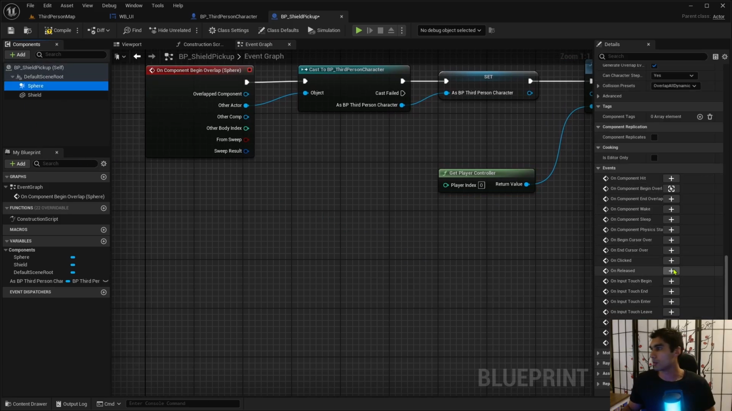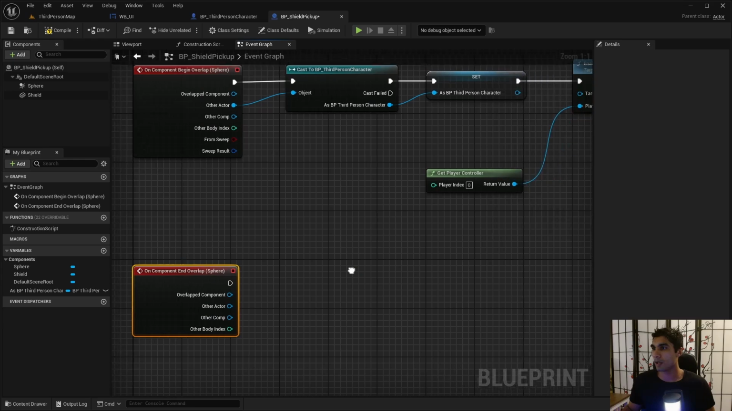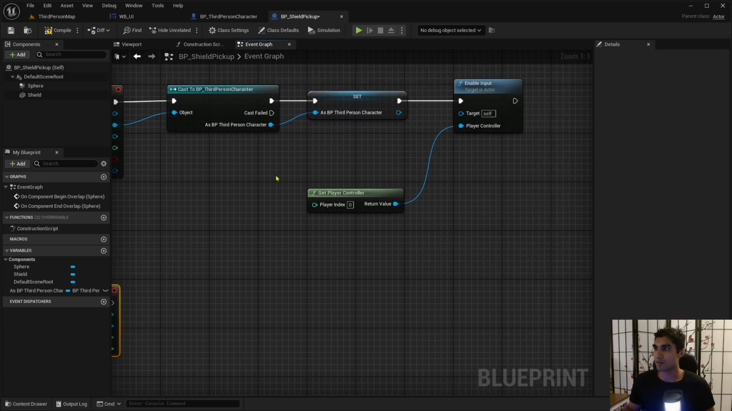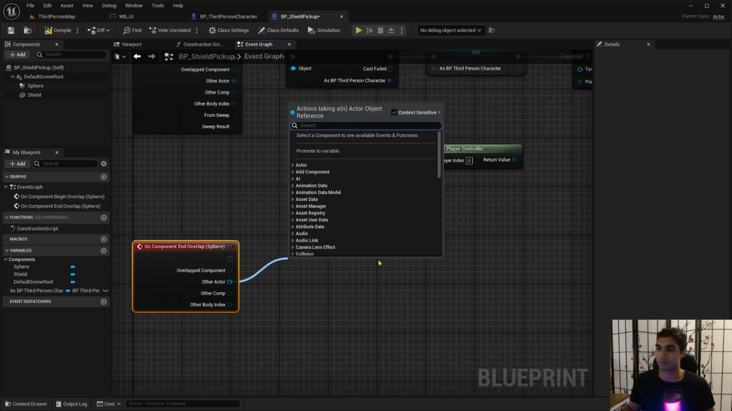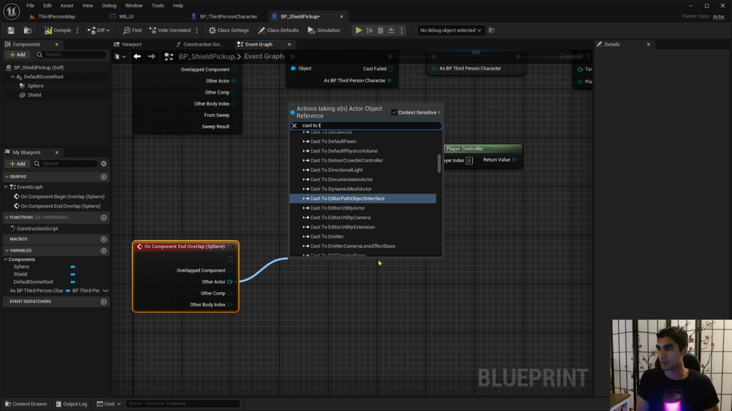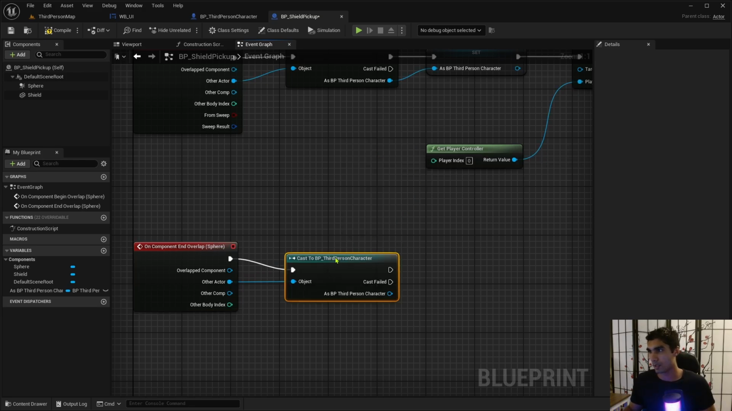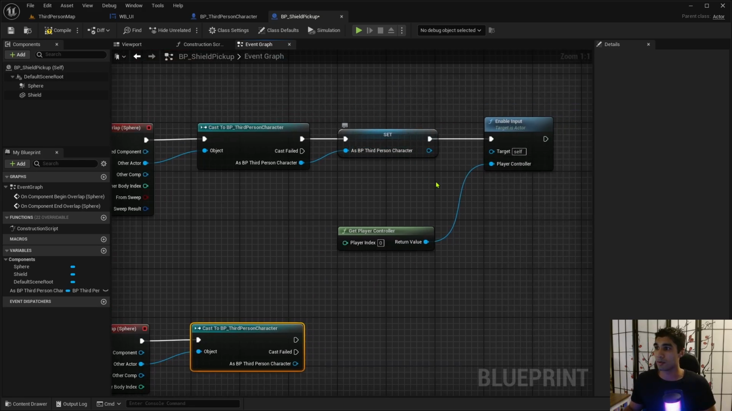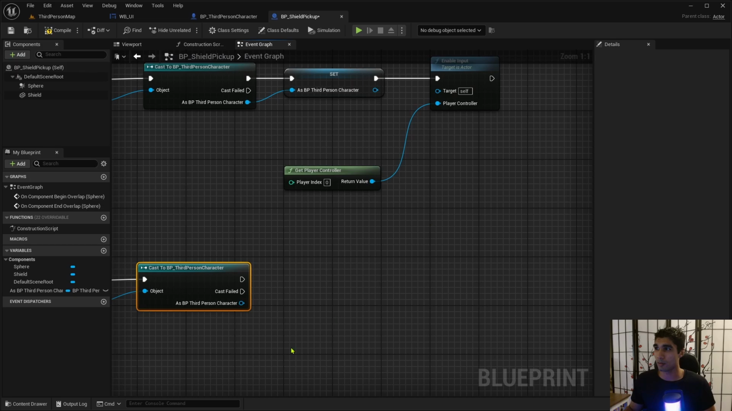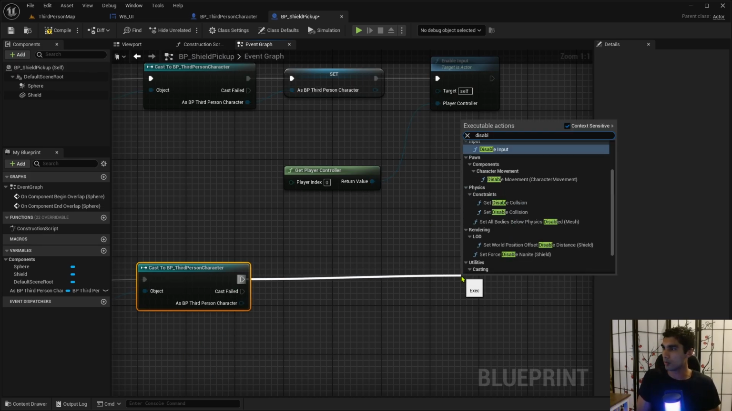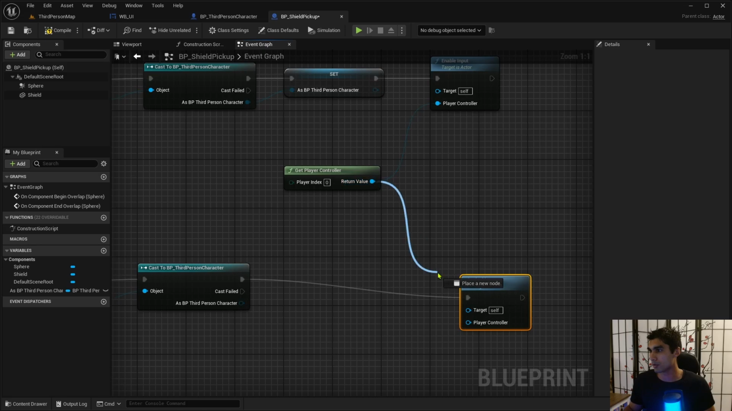And then that's component begin overlap. So we need component end overlap. And it's essentially going to be the same thing. Cast to third person character. Although I do not need to promote it to a variable again because I already have the variable. And so I'm just going to go disable input. And I'm just going to hook this controller up to there.